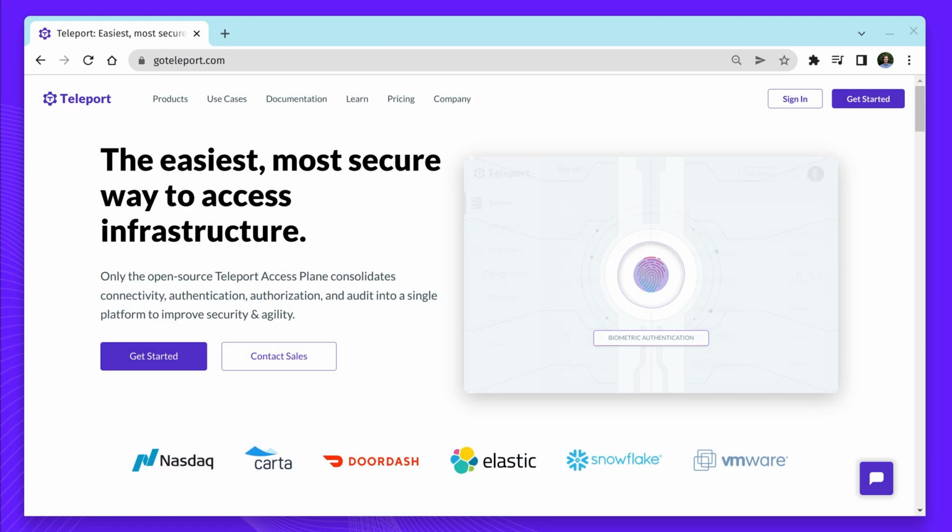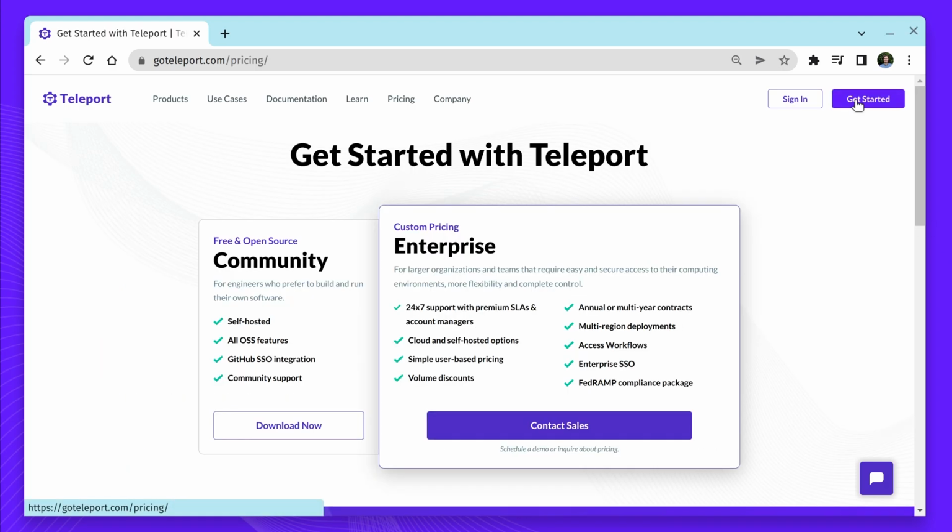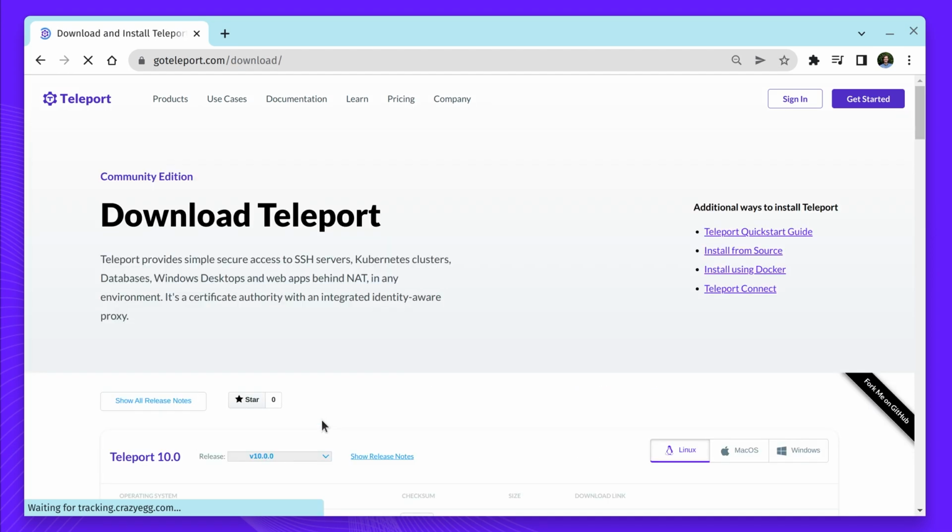This video scratches the surface of what's possible with Teleport and Teleport 10. Teleport 10 also includes some substantial performance improvements and bug fixes. Download and try it today.